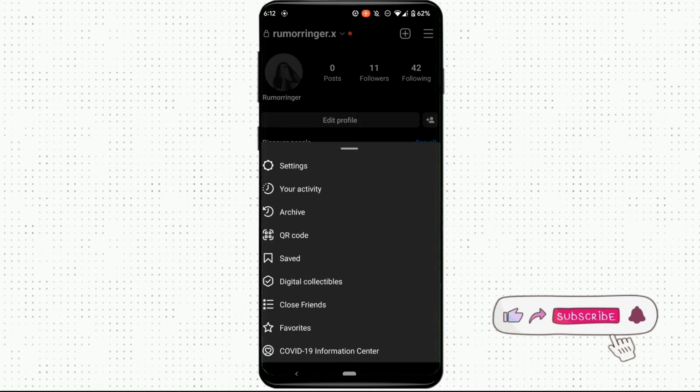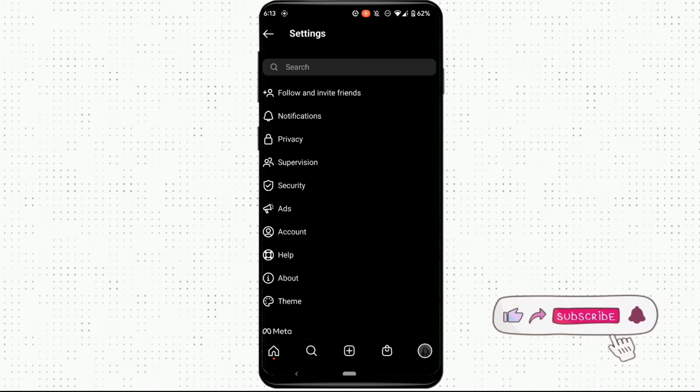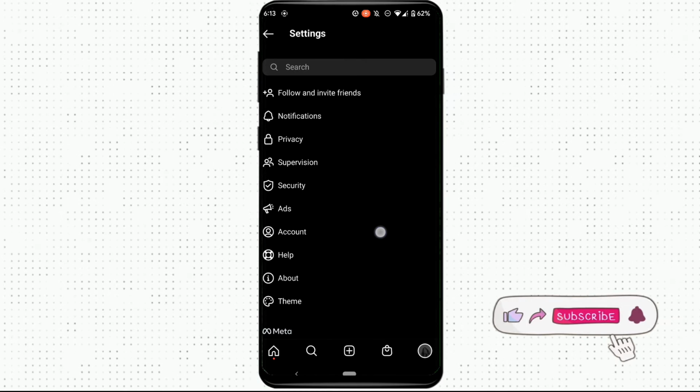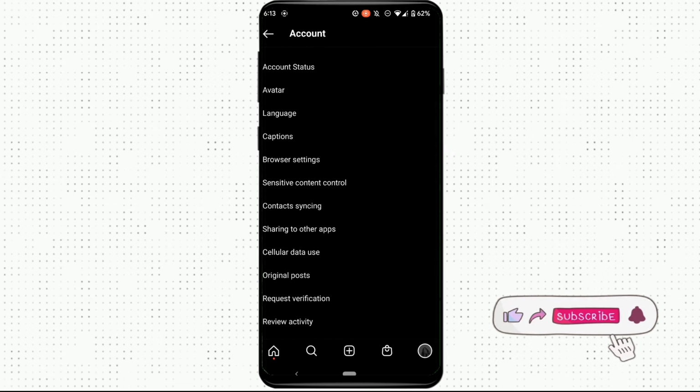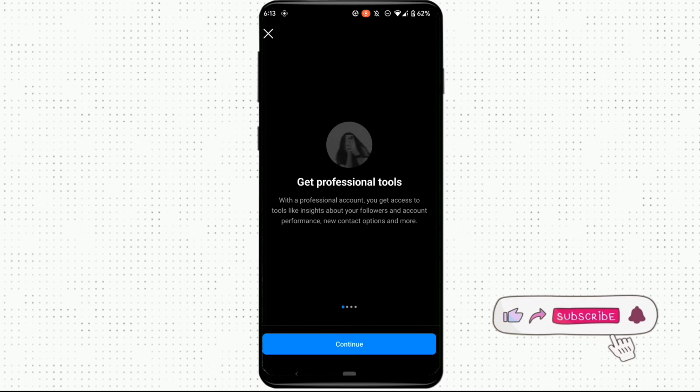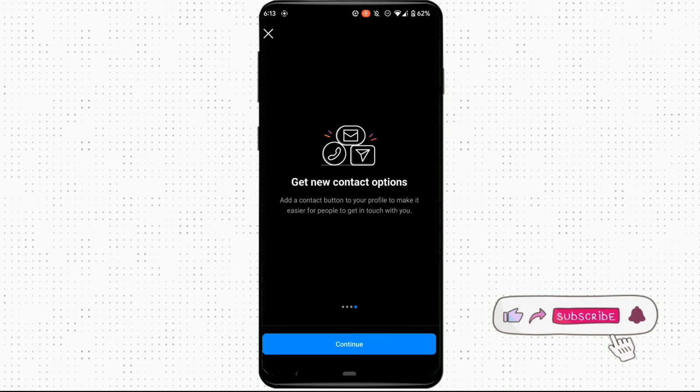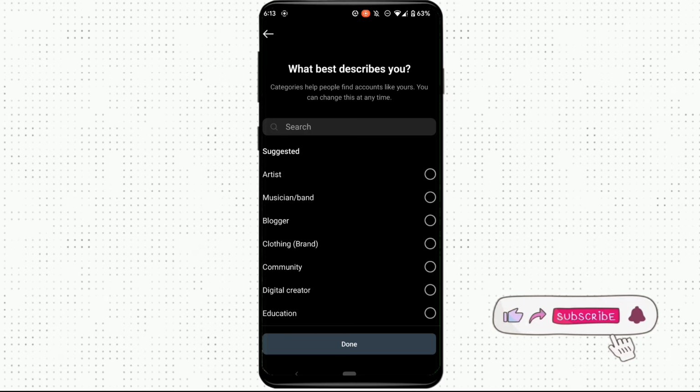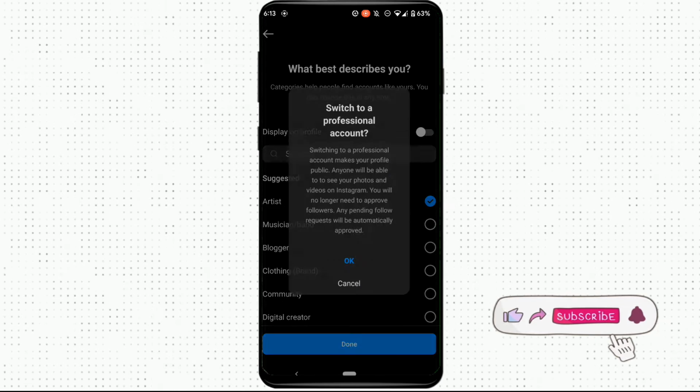Move into settings. Head over to account. Scroll to the bottom and the option of switch to professional account will be visible to you. Click on it. Click on continue. Now select the category that will describe you, and then click on done.